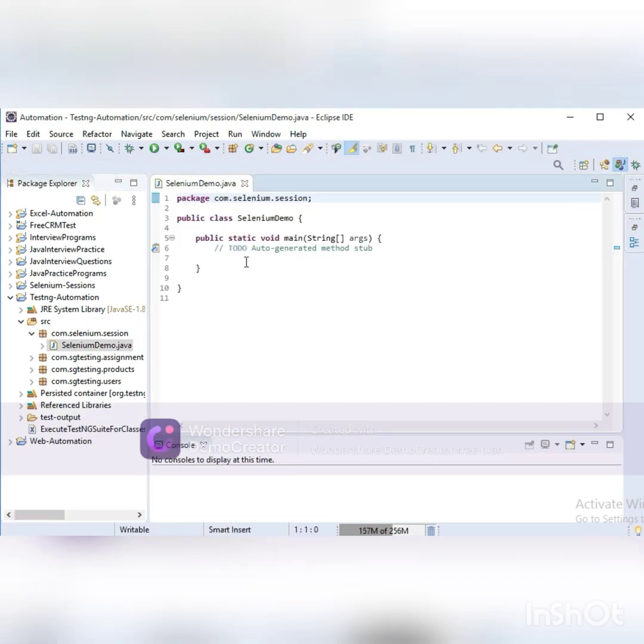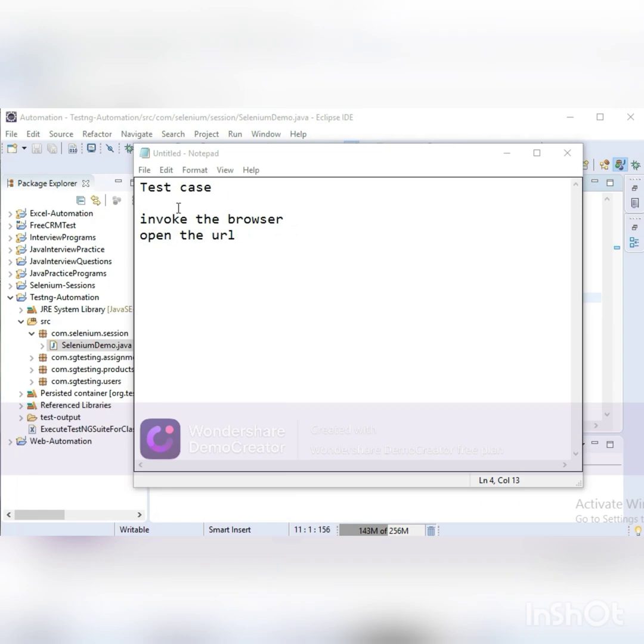I have created it. Let me show a simple test case here. This is my test case. First, I need to invoke the Chrome browser, and the second thing is I need to open the URL in the Chrome browser. Let's see the first step, invoking the browser. This is my validation step, so I want to automate this.